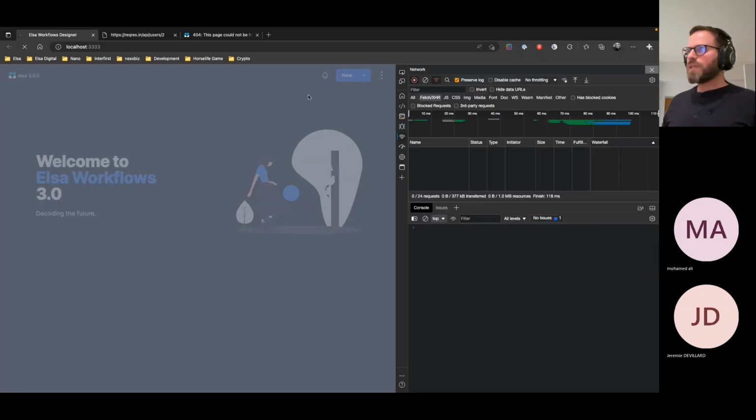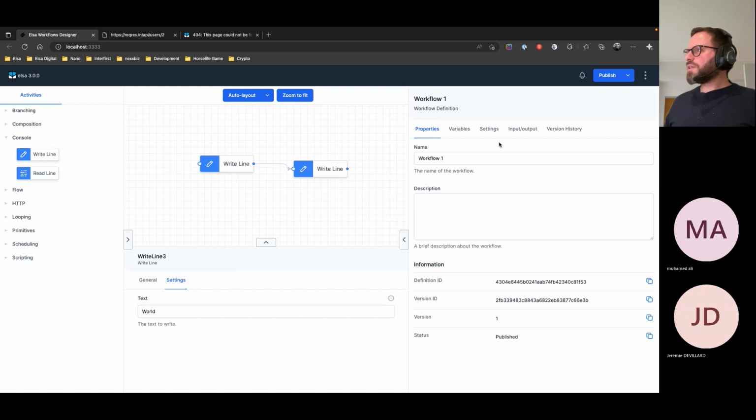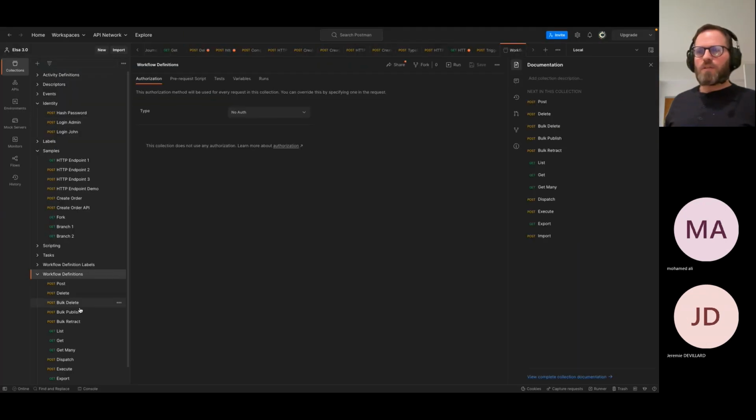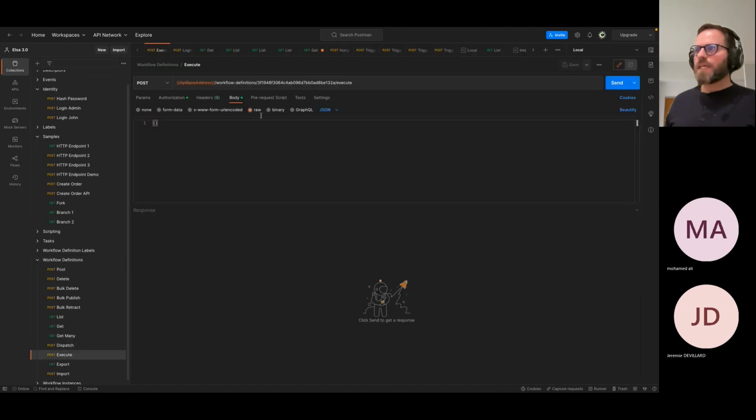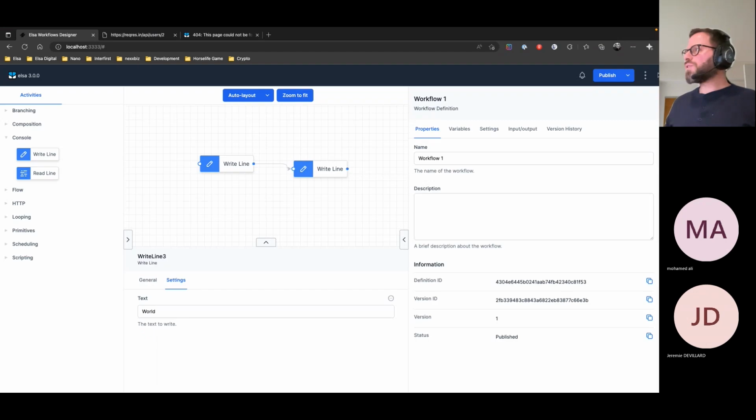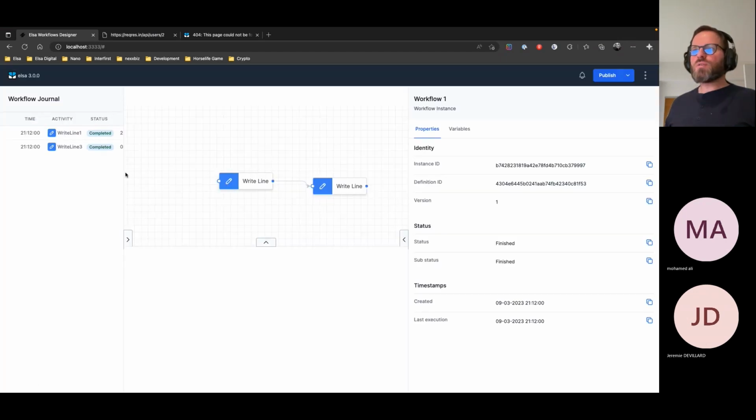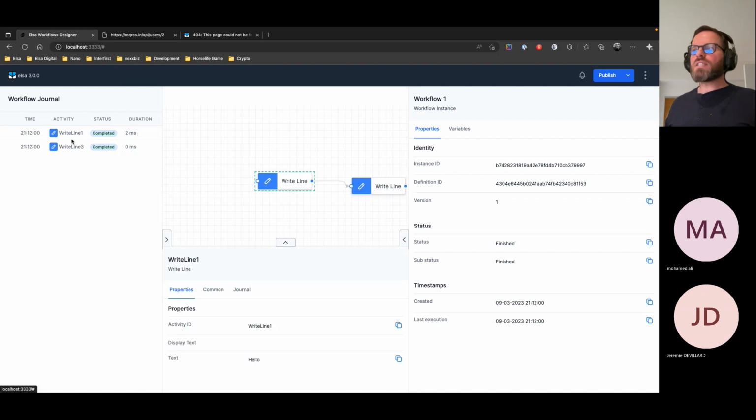All right, refresh. All right, so let me show this following. So let's say we have two write lines. Publish this one. Take a note of the definition ID. Now I'm going to run this workflow using the execute endpoint so that this workflow is executed. And now we're going to look at the workflow instance. So here we have one instance. This is the journal, so it shows the activities that they executed.